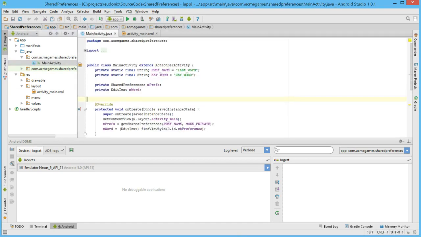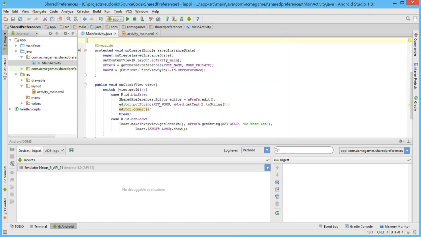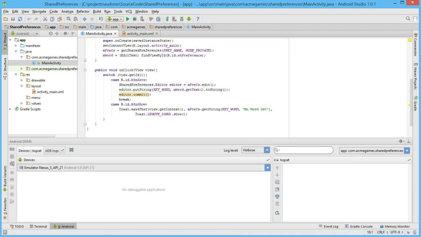We see in our activity that we have two string constants. One is prefName, which will be the name for our shared preference we are saving our value to, and the second is keyword, which will be the key for our value within our shared preference. In our onCreate, we obtain the shared preference with the prefName we specified in our constants, and we obtain the edit text field for later usage. We set in our XML onClick listeners for both the buttons, which call back to our onClick method here.